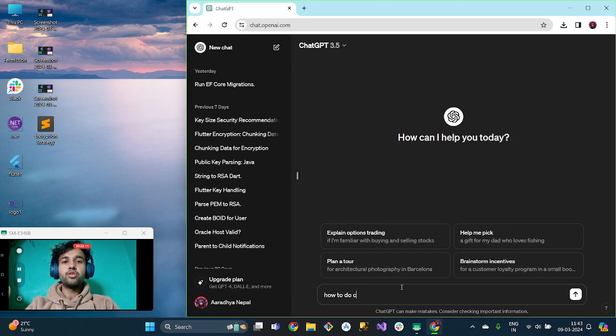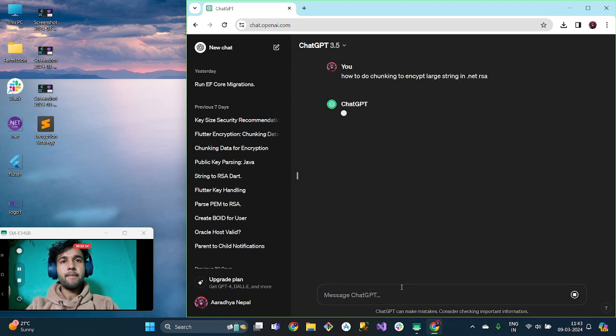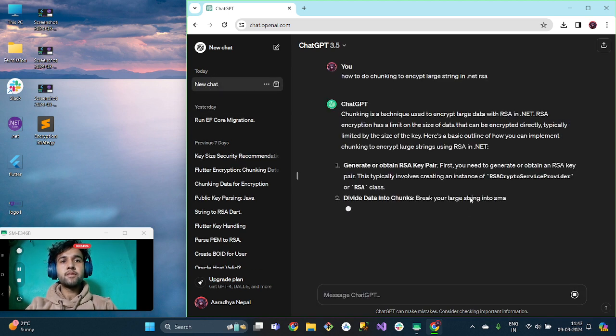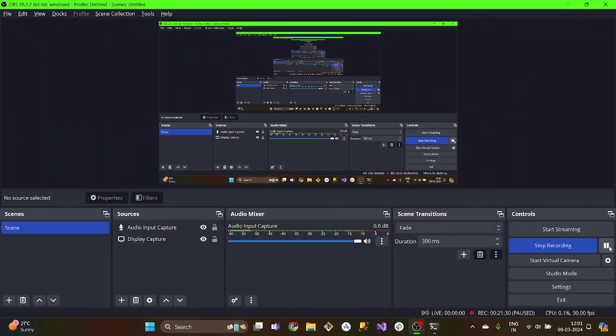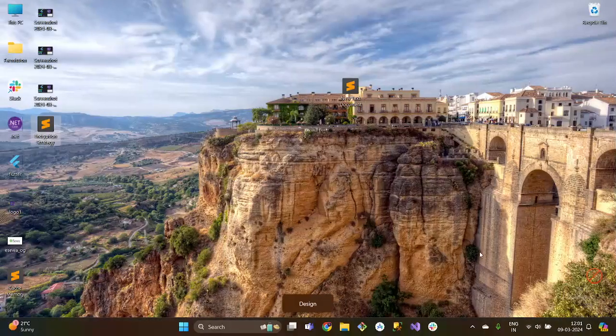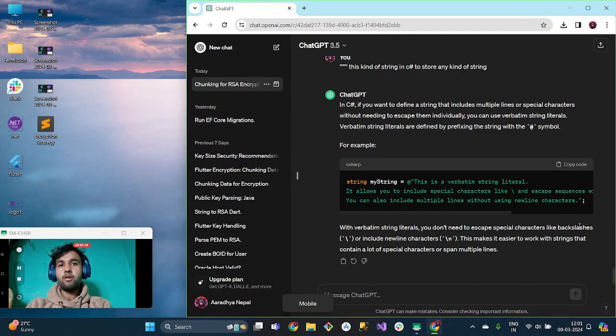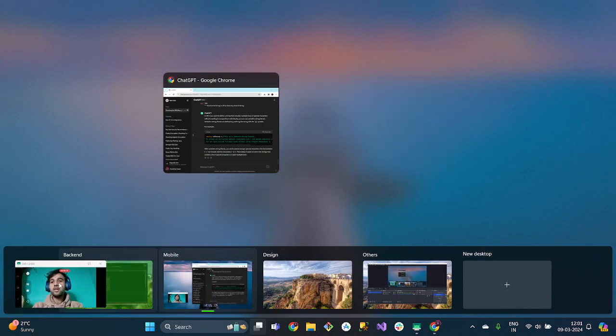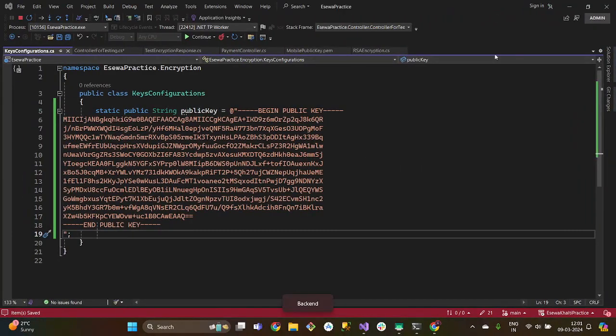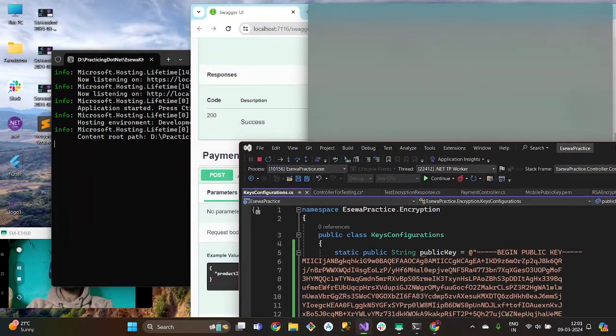How to do chunking to encrypt a string in .NET RSA. Guys, let me pause. Hello guys, so I had paused the video for a long time to do some researching, and what I researched was, wait, I will show myself first.